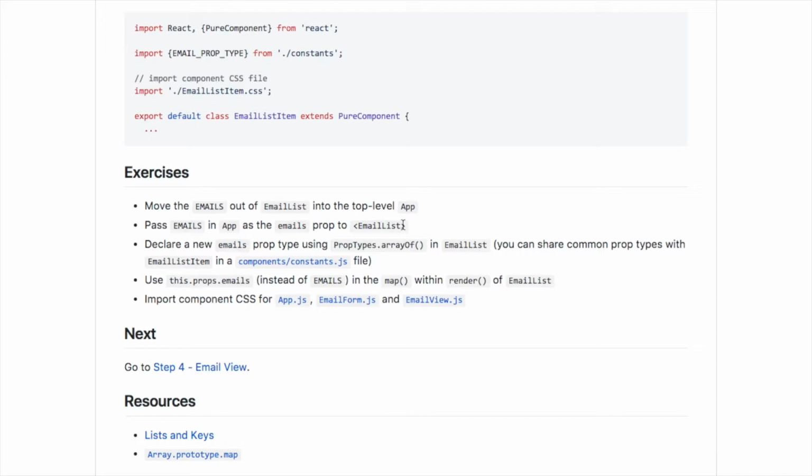Then, since you're now creating an emails prop of email list, we're saying that's now the contract, the API of email list. You need to define the prop type for email list, for emails, as it says here. So declare a new emails prop type using prop types.array of an email list.